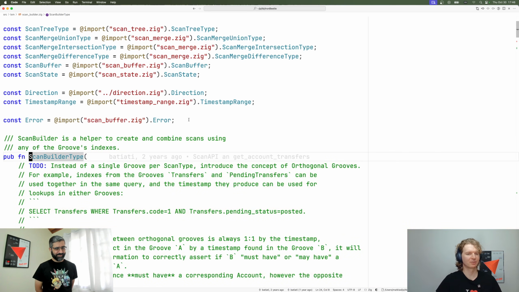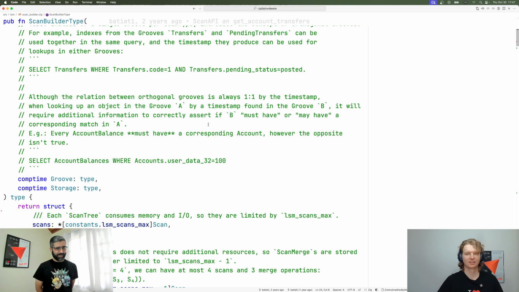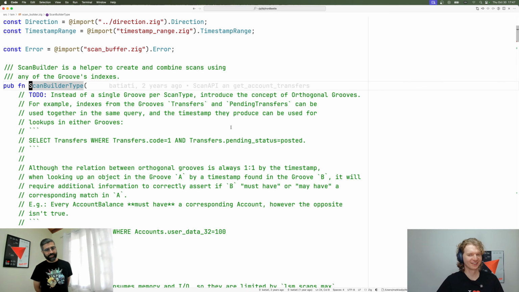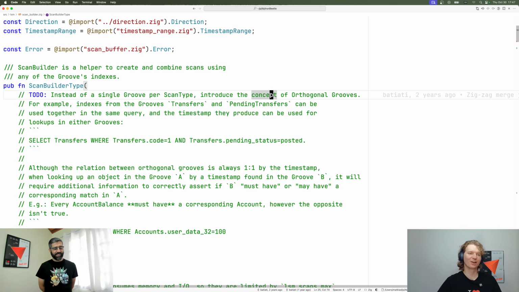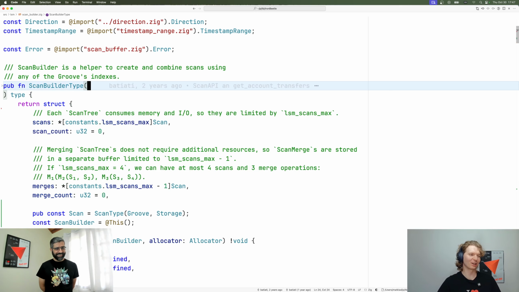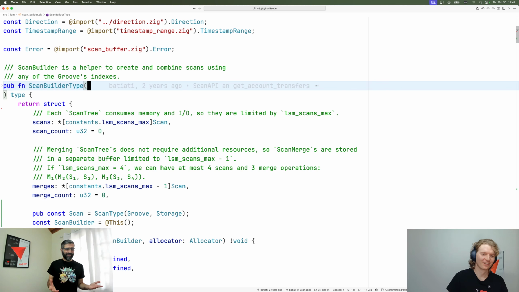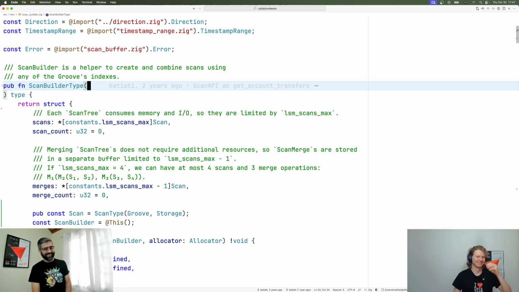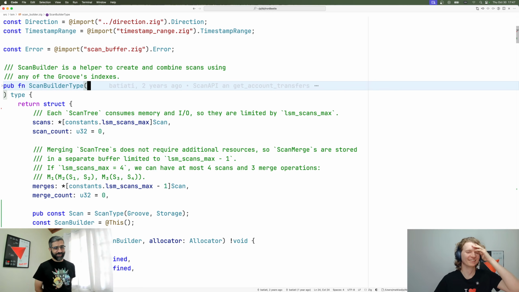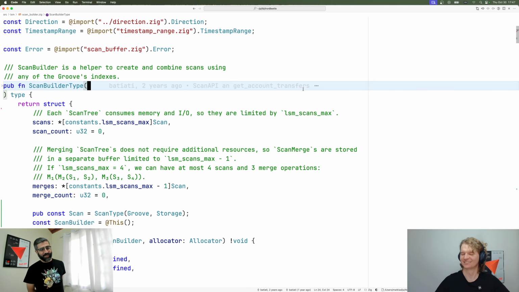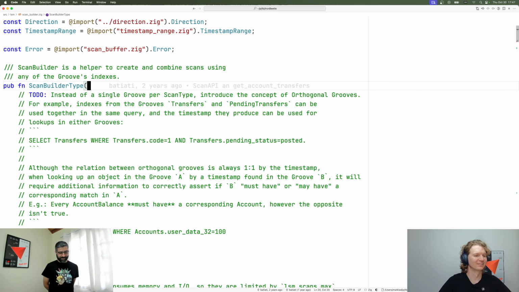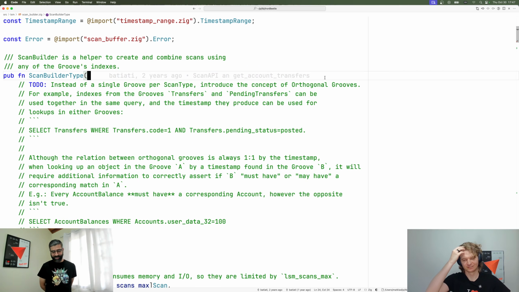Okay, scan builder type. Yeah, cool. So the scan builder really got me scared last time, because I was like, oh dear. But now I'm not afraid. It's the most complicated part, so it was a good choice for starting with. But okay, let's tackle that now. So the scan builder is like, how can I put that? It's like our query plan.